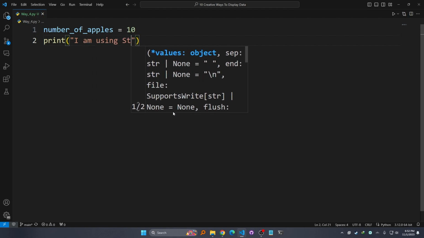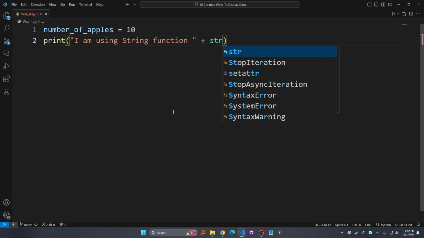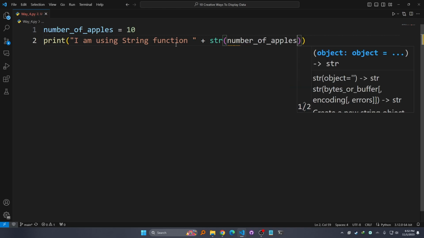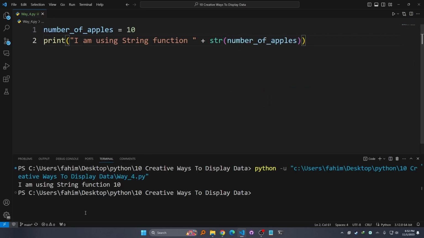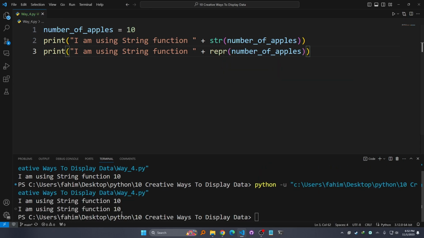I am using the string function, and then I can use string concatenation again like earlier, and I need to wrap it with a string call so that it indicates that I am casting it from integer to string, what I just showed you earlier. So it works. And let's try exactly this using the representation function. I can simply change it from str to repr. That's it. It works like this.